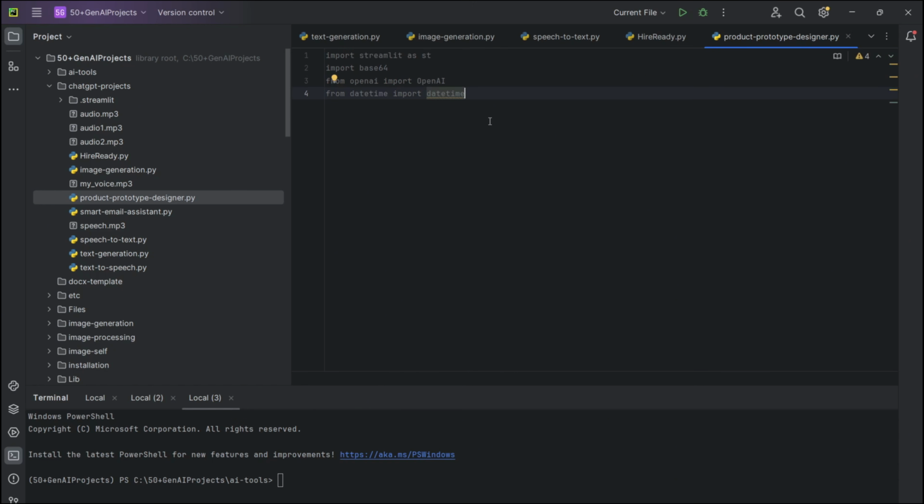So let's do that. Okay, so we have imported the libraries. Streamlit we are using for the UI. Base64 we are using for processing and displaying the images. OpenAI is our LLM, obviously the core of this project, to generate all the images and do the processing. And then finally we have datetime. Datetime we are importing just to save our file along with the date, so that we can have unique file names. Okay, so let's move to the next section.